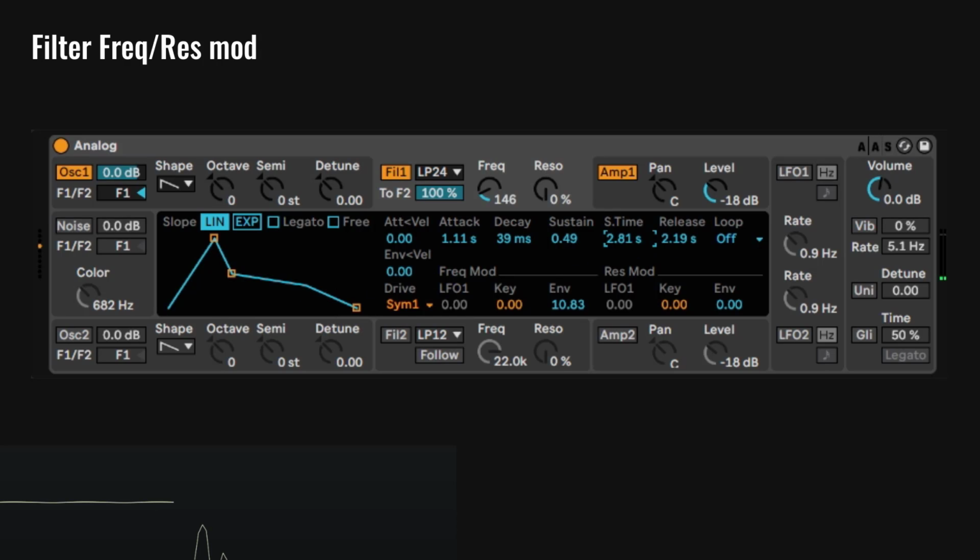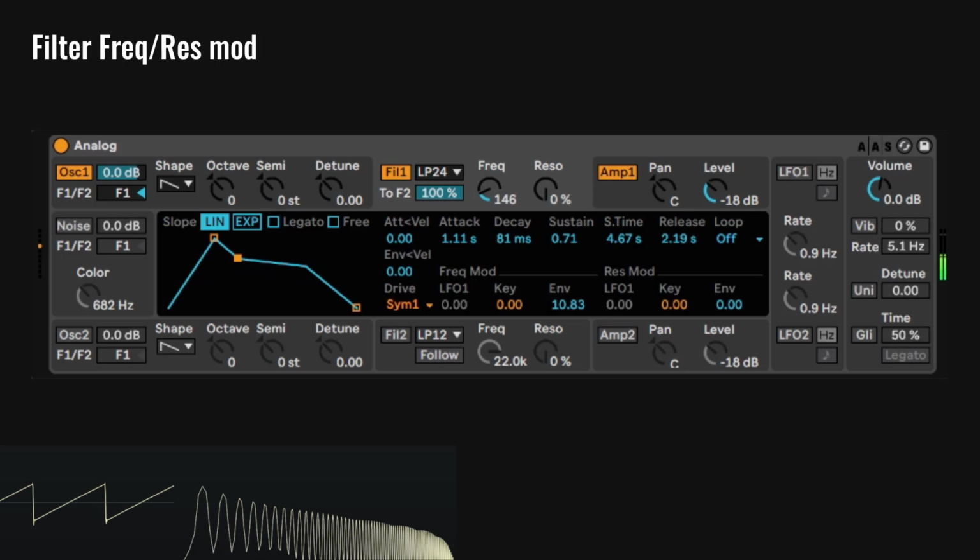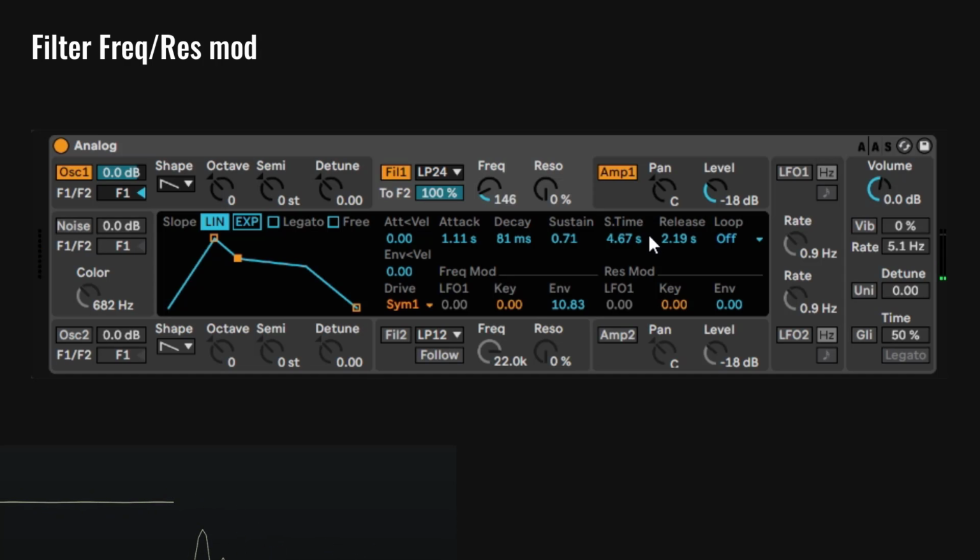Let me just go maybe up a little bit more, or just maybe go up right here. Let's go up, a little bit of decay, and then the sustain is going to fade out. So that's the S time. Now, this is, again, not a very common control that you get on all the synthesizers, but it's cool.